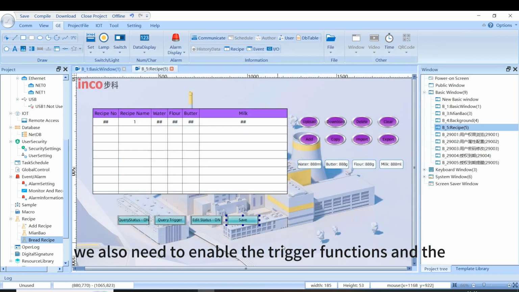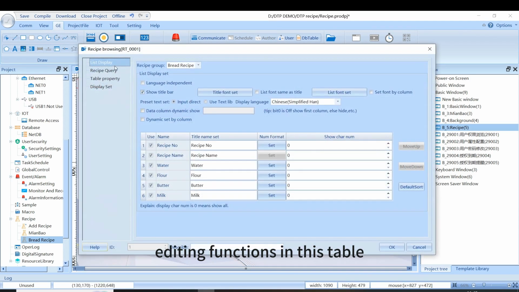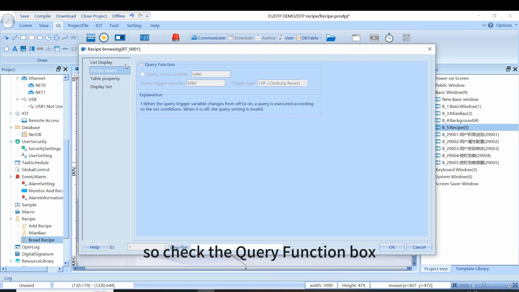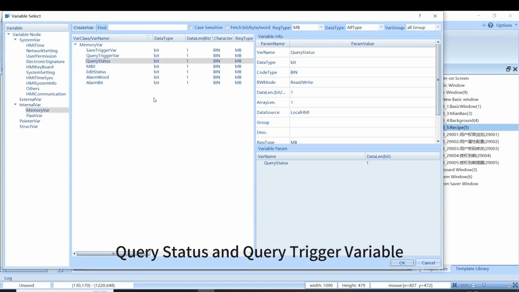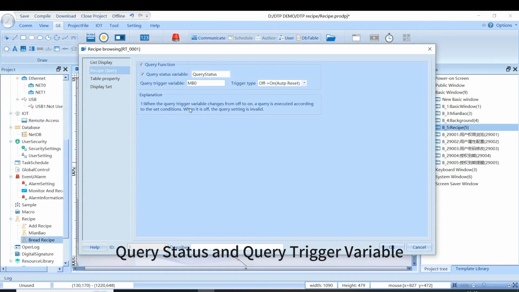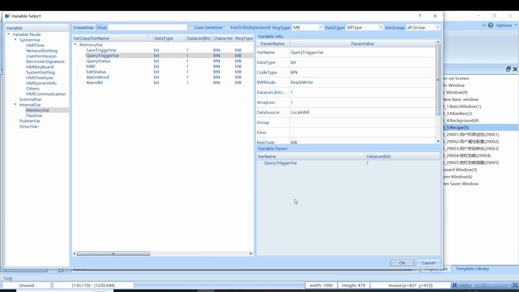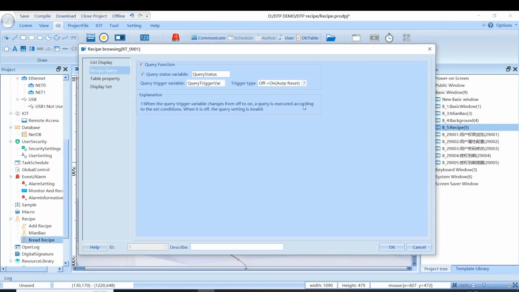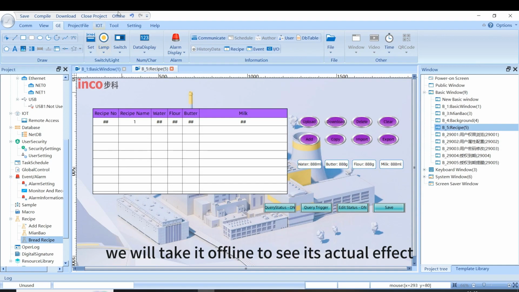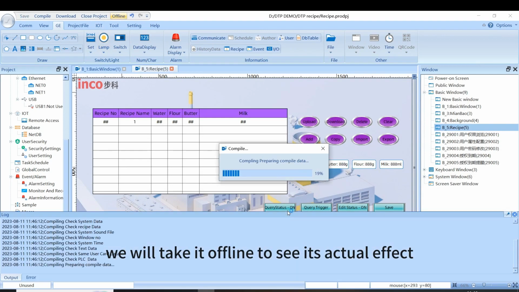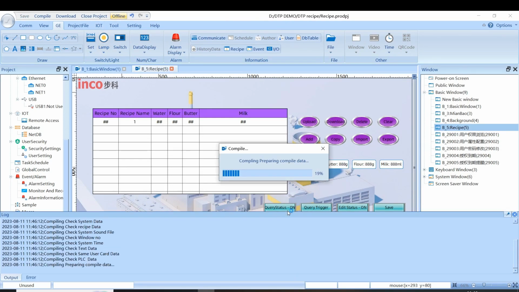And we also need to enable the trigger functions and the editing functions in this table. So check the query function box and query status variable. Select query status and query trigger variable. Okay, we will take it offline to see its actual effect.